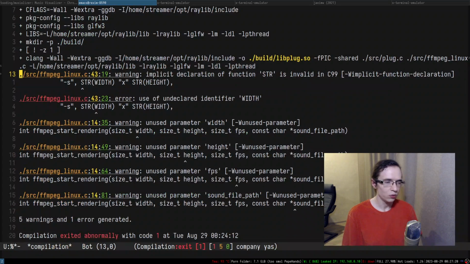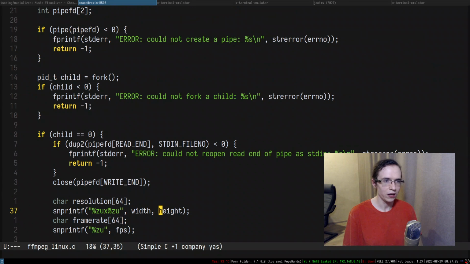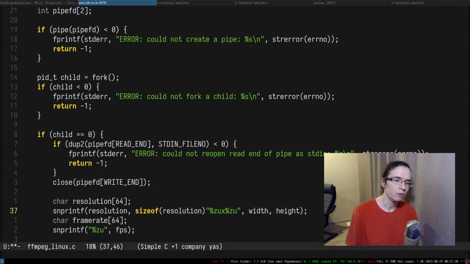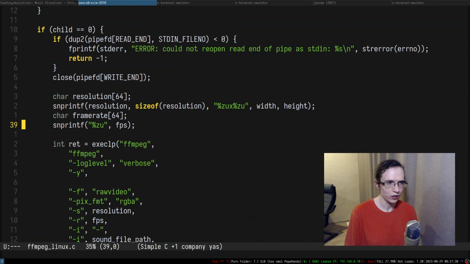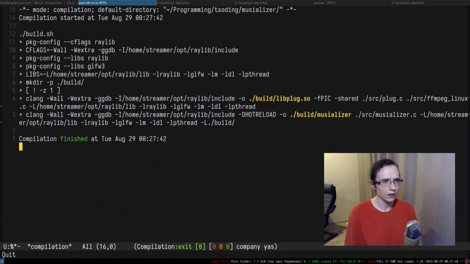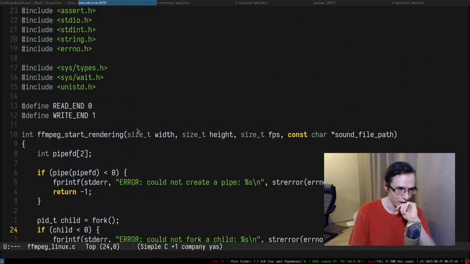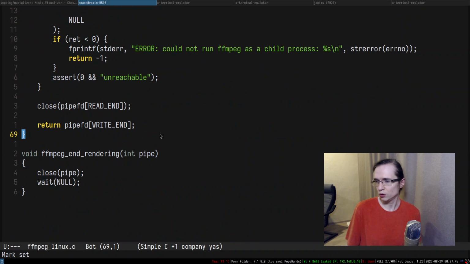Okay, good. So let's try to compile it one more time. So here we have height. Oh, it's snprintf. So I have to provide the buffer and the size of the buffer before I can actually render all of that stuff. So this is the frame rate and the size of the frame rate. There we go. Okay, so it compiles. This entire piece of code, in fact, compiles. That is very cool.